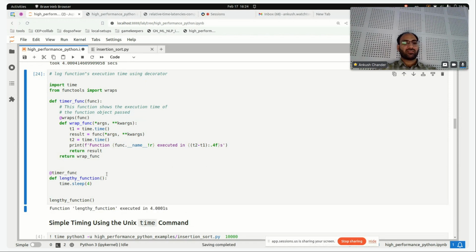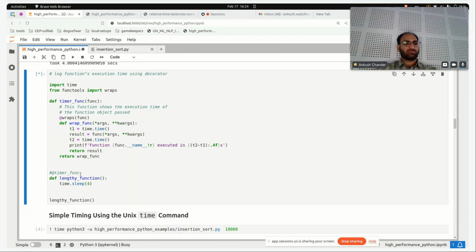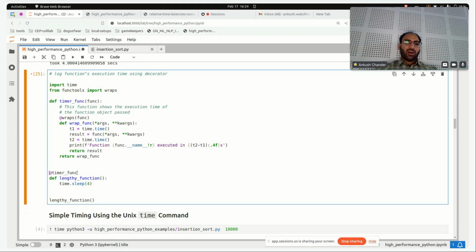But that's if you want to just time the lengthy function. If you would want to time parts of a function separately, that will still be a problem, right? Yes, definitely, that will be a problem. We'll come to how we can profile line to line. Okay, so basically, decorators make it easier.